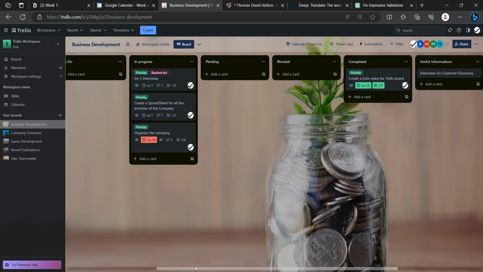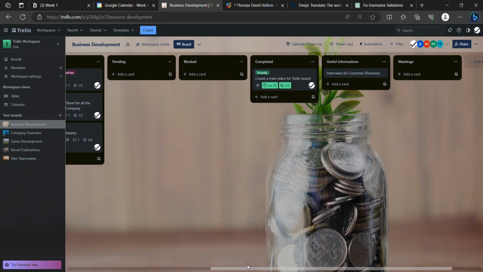Then we have the useful informations list that can contain cards that can be, for example, useful random information about this board, useful links on this tab, useful videos, tutorials on this board. Don't forget to enter the start date to remember when you entered this information, as usual.